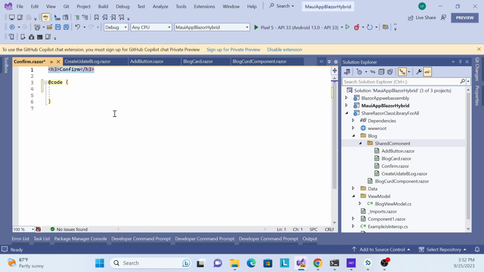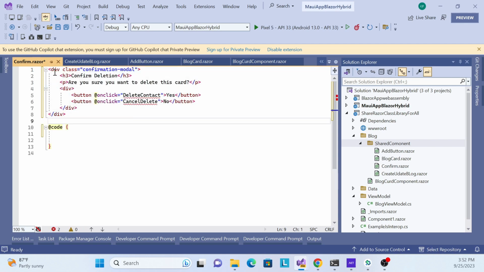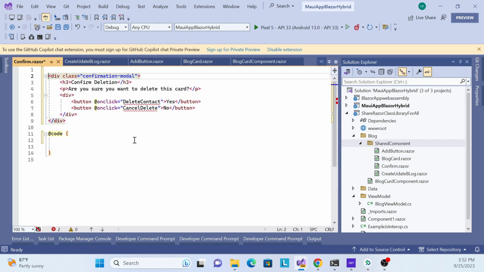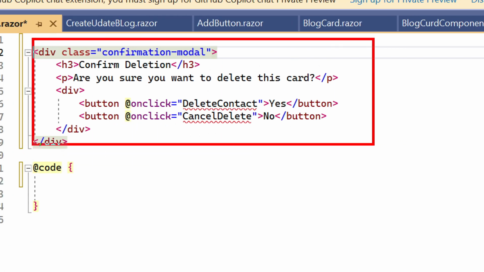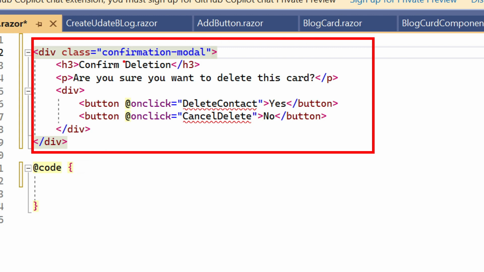As we saw in the demo, let me just copy and paste the style. It is just a style. Let me zoom in. This is a very simple and straightforward design. First I create a class in this div, then I show the header as confirm deletion, and then I ask in one message, are you sure you want to delete.